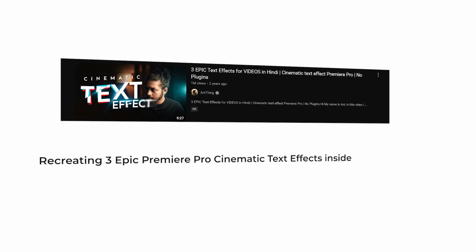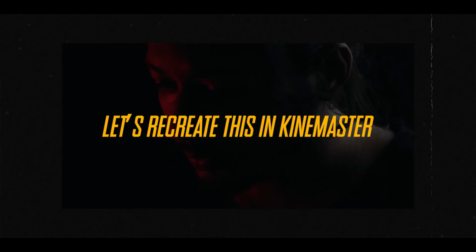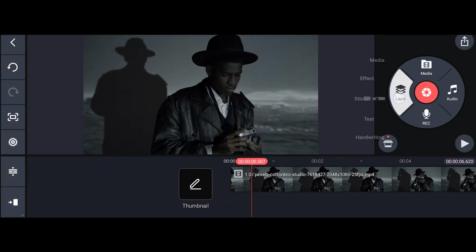Recreating three epic Premiere Pro cinematic text effects inside KineMaster. Number one, strobe text. Let's recreate this in KineMaster. Add your text.